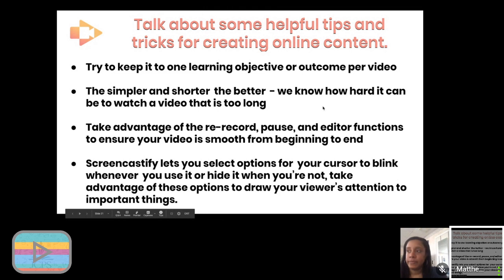And then please take advantage of the re-record, the pause, and editor functions. Make sure your video is smooth from beginning to end. We know that even if we're watching a video and there's 10 seconds of somebody tending to a dog or something like that, we're going to get a little distracted ourselves and maybe not be fully attentive to it when it resumes. So please use those other options as well to make your cursor blink or hide or things like that, really to draw your students' attention to things and make sure that they're looking at what you want them to look at.